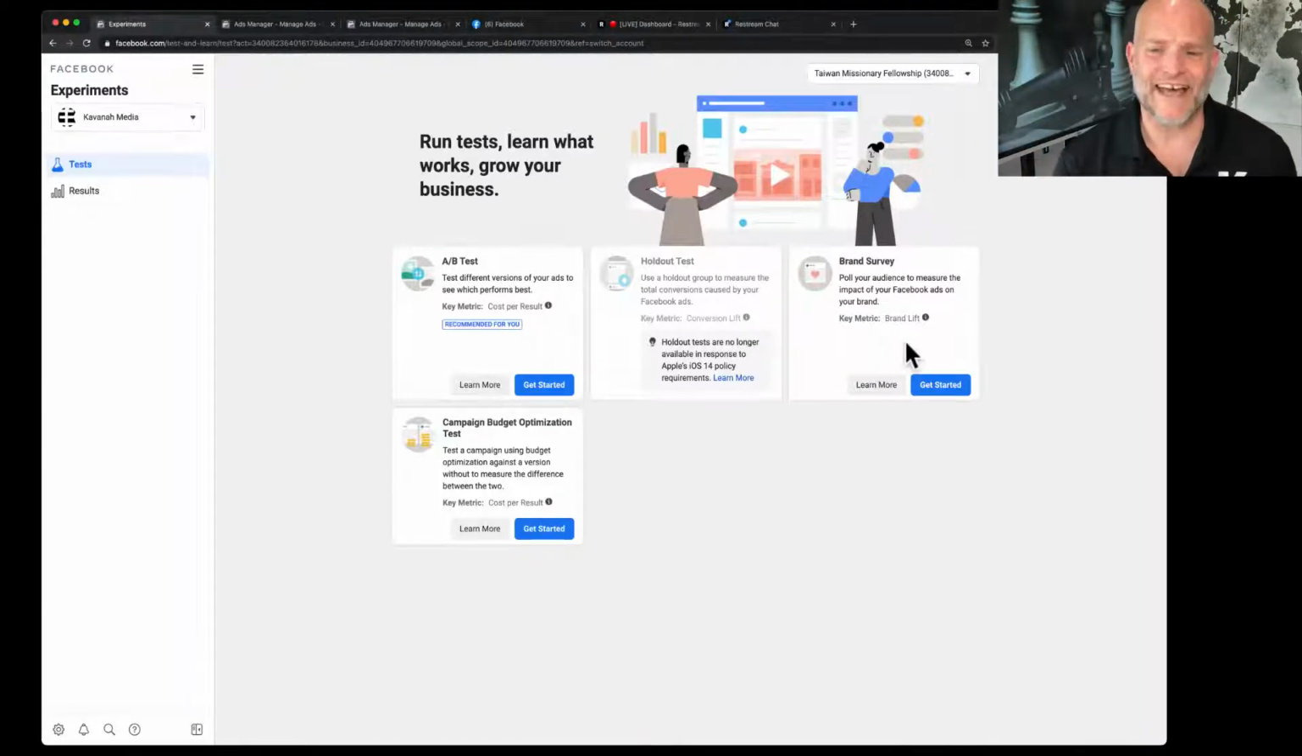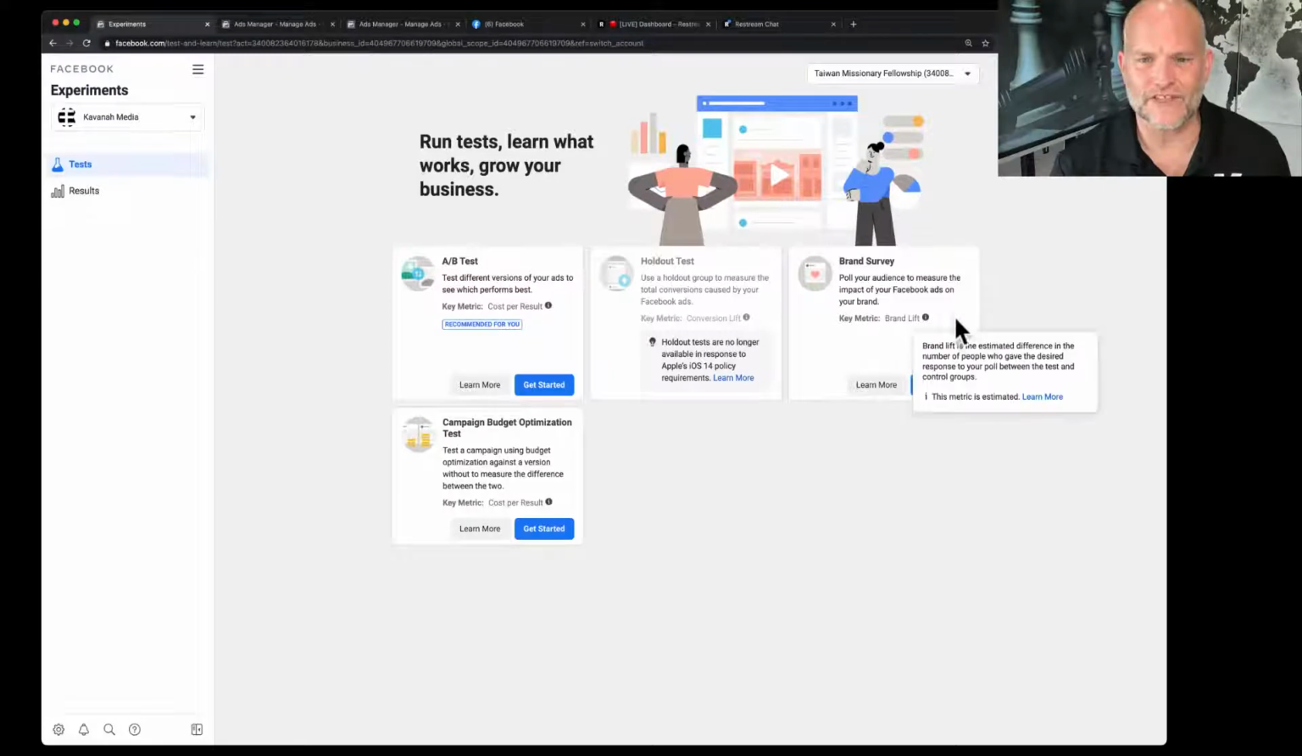Well, when it's just an estimate, when it's their guess, that doesn't help me at all. So I don't use this Brand Lift, those kind of things. So I wouldn't use this one. I wouldn't use this one. We can't use this one. So all that's left is this, the A/B test itself.